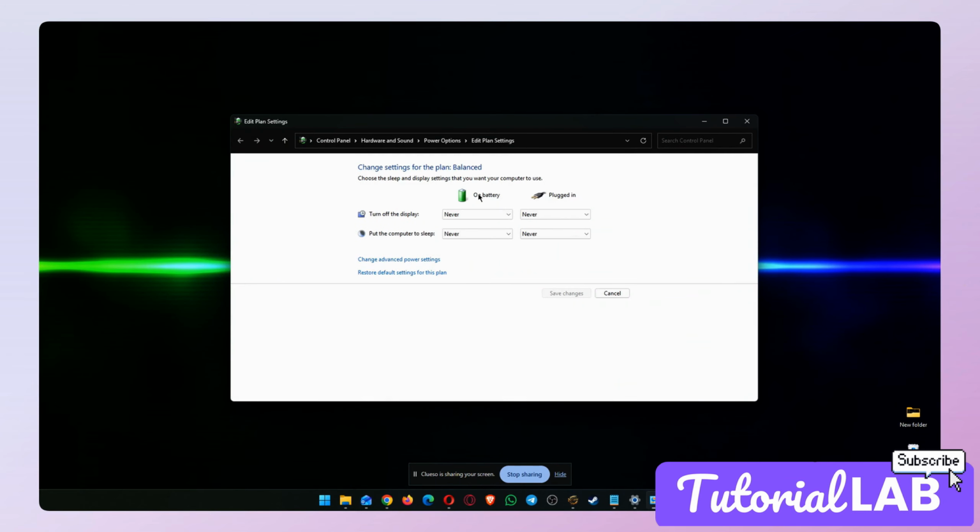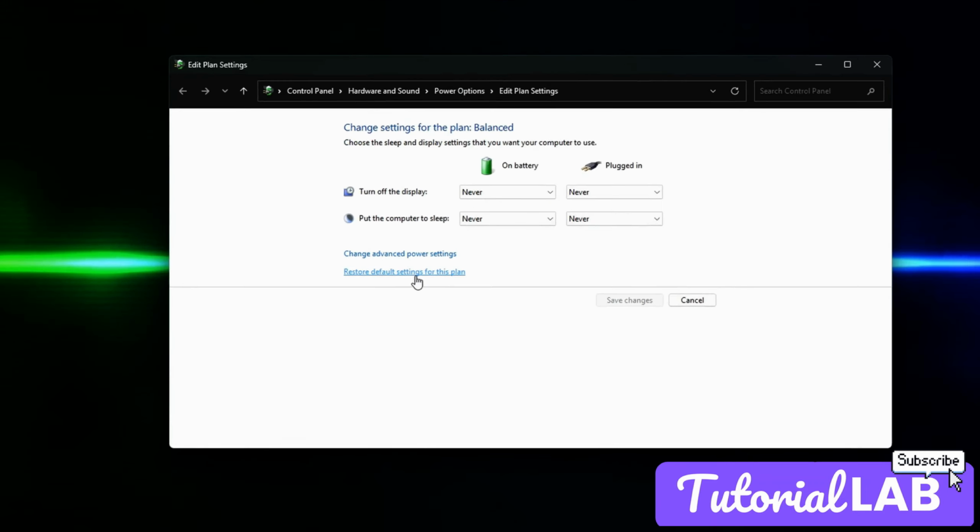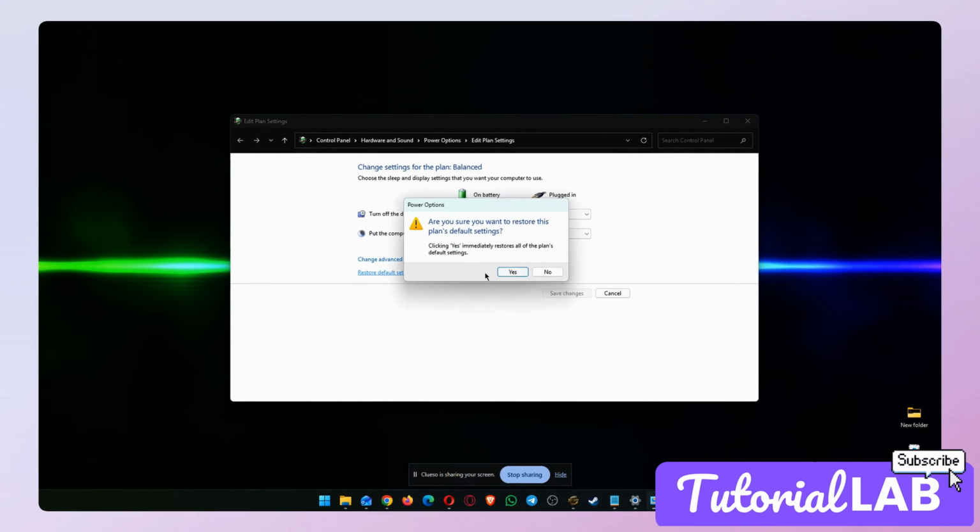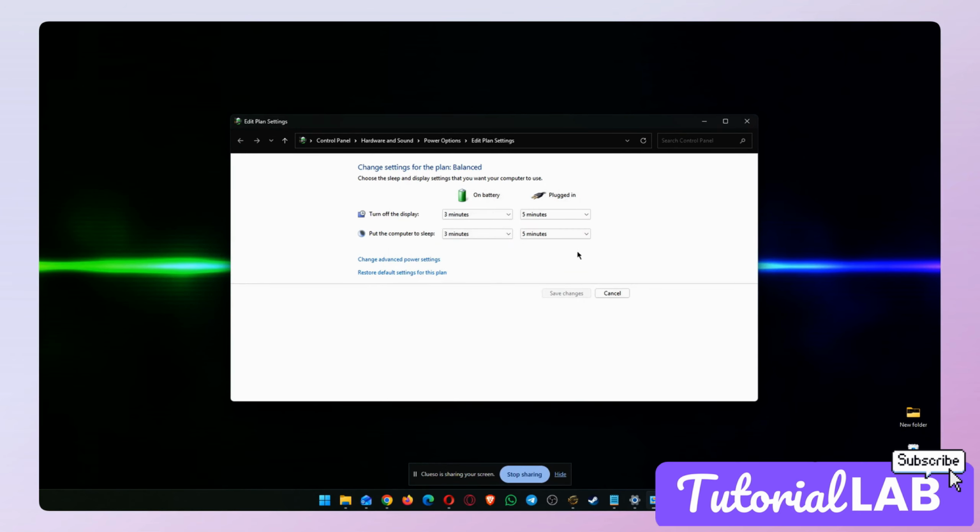This will open the Edit Plan page. As you can see, this is the current plan. If we want to delete this plan, all we need to do is restore it to its default settings. Once it is set back to default, Windows will delete the plan for us.